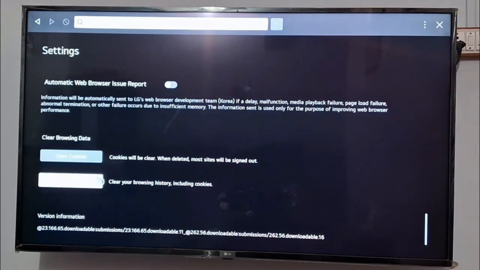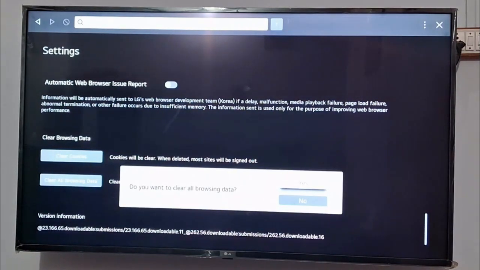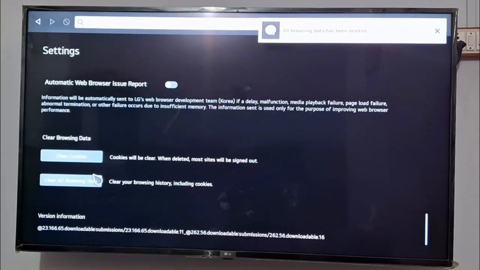Now clear all the browsing data. So just tap on yes for confirmation. You can see all browsing data has been deleted. So I hope friends, now you will be able to do it.